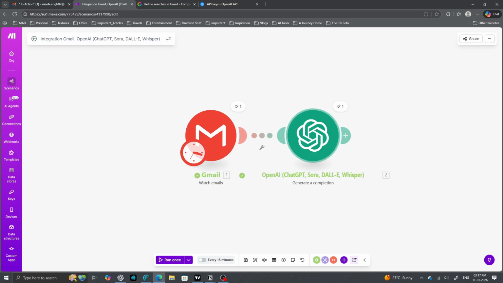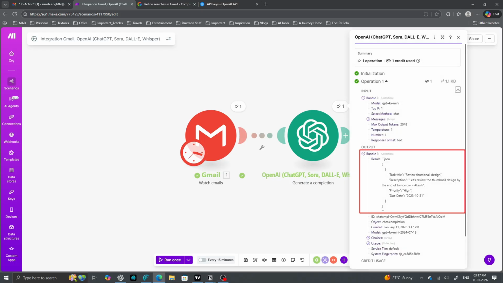And then we go to ChatGPT and see what its response is. The result is in JSON form, which says task title, review thumbnail design. Description says let's review the thumbnail design by the end of tomorrow, Akash. Priority is high here. Due date is at 2023. It has set the due date at 2023.